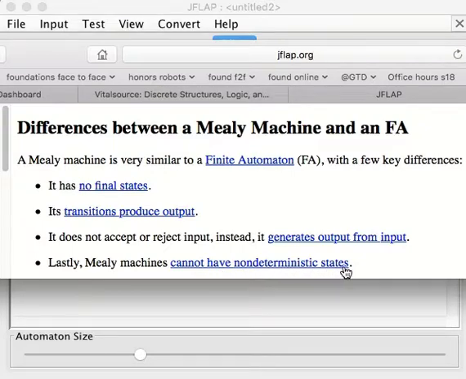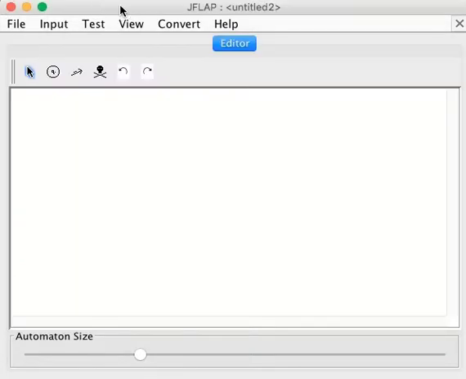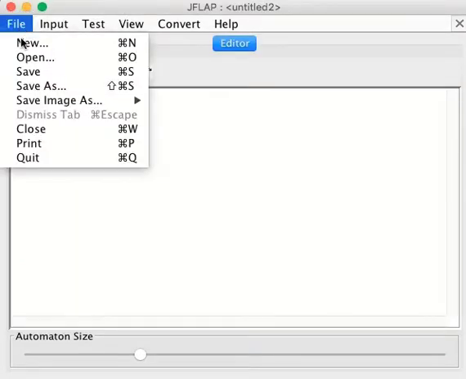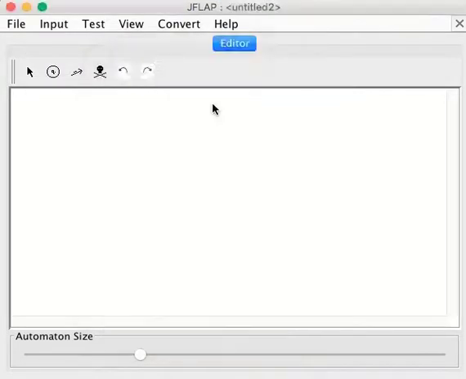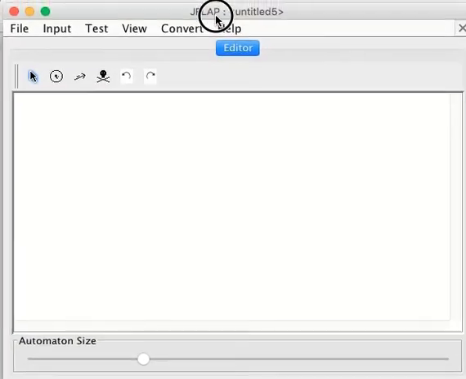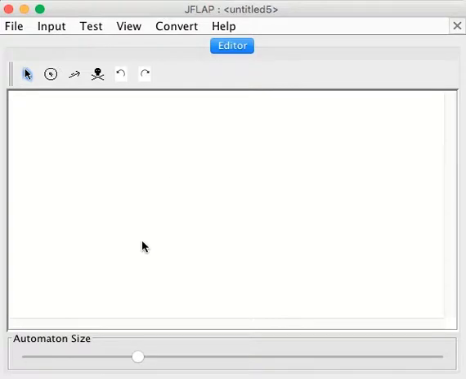And it cannot be non-deterministic. Essentially, it has to be like a DFA, right? So let's take an example and build a new Mealy machine. I'm going to build a very simple Mealy machine that just takes the alphabet 1, 0, just like in the JFLAP tutorial.